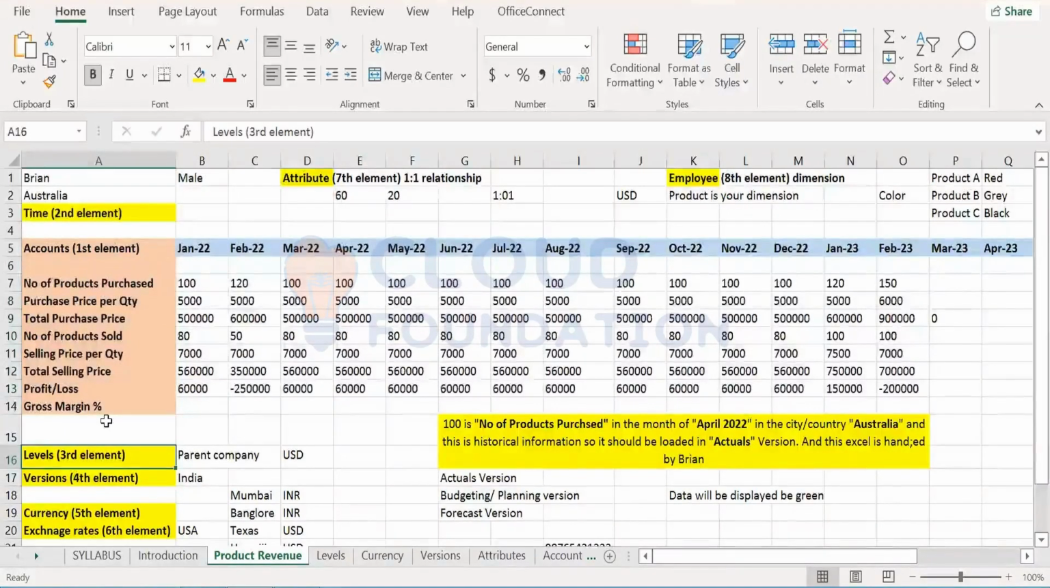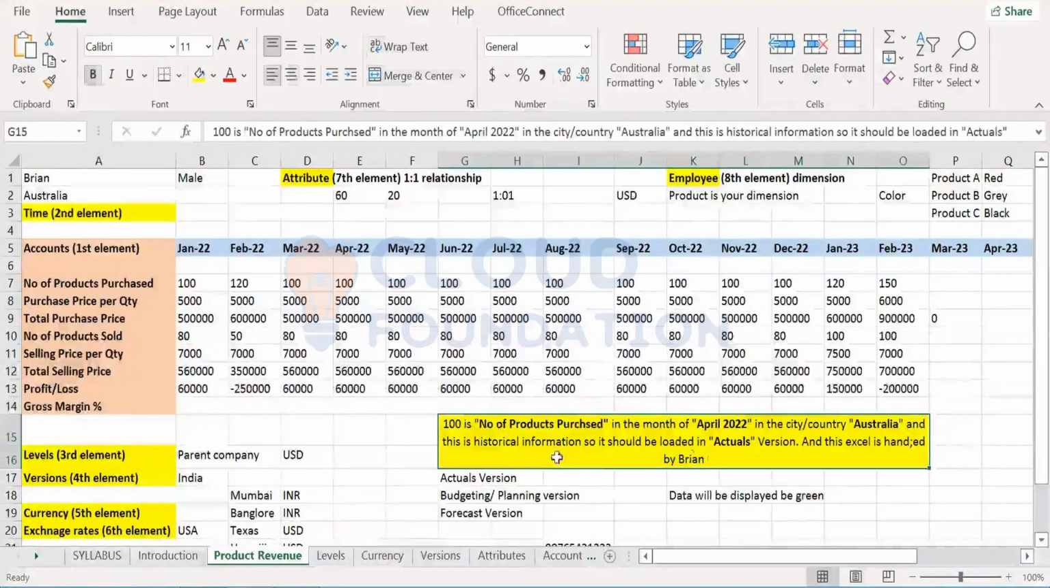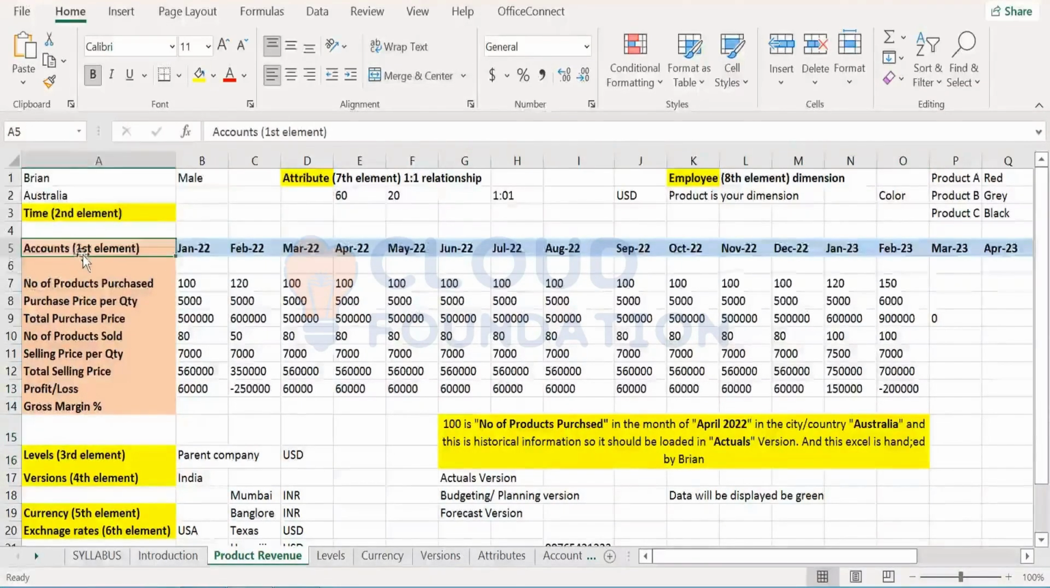Basically, we are trying to understand what are the four mandatory elements. So you can look at here just as a reference. You can see that I have already written what is the first element, accounts. So basically, accounts, placeholders. Yeah, that's right. So accounts, time, then levels, and then versions.